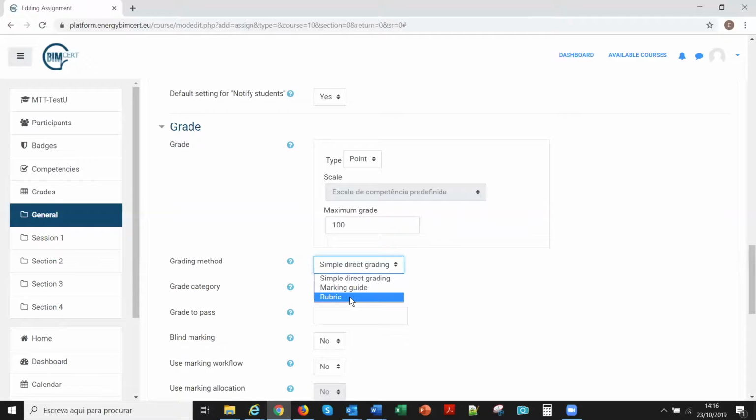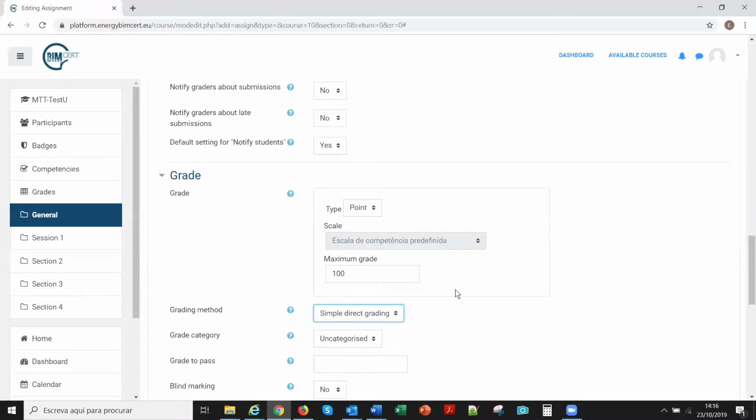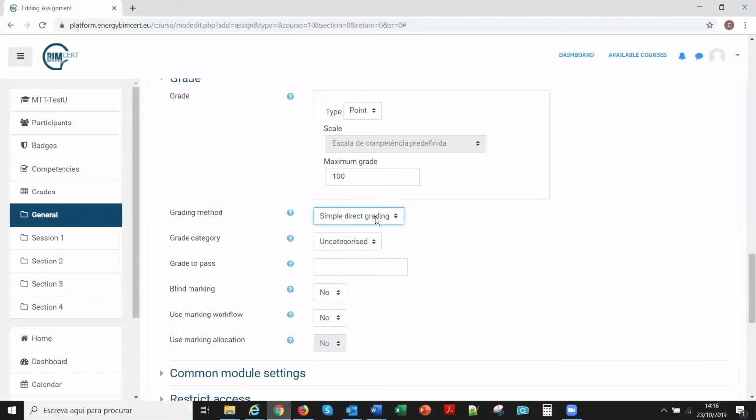And the student will also be able to see the marking grade and understand why he got that grade. This is something that represents some settings. If you choose marking guide or rubric, once you save your assignment, then you will have to edit and define your marking guide or rubric.